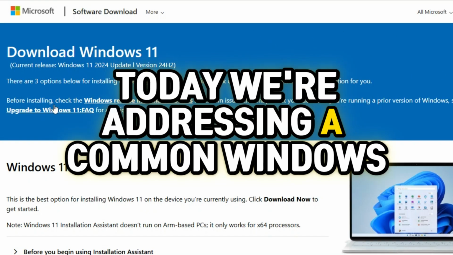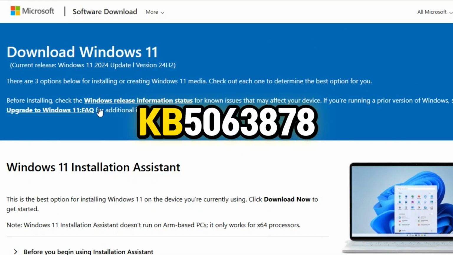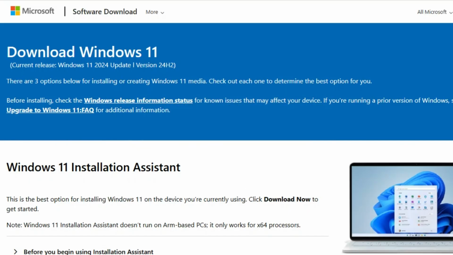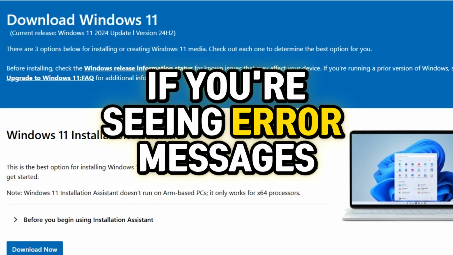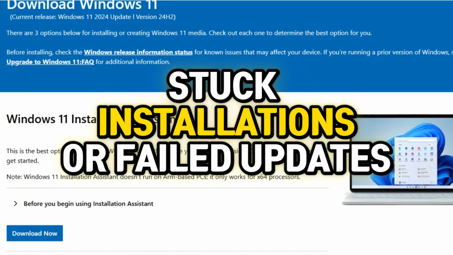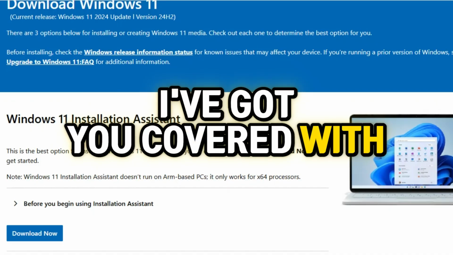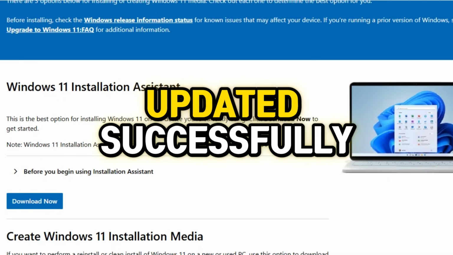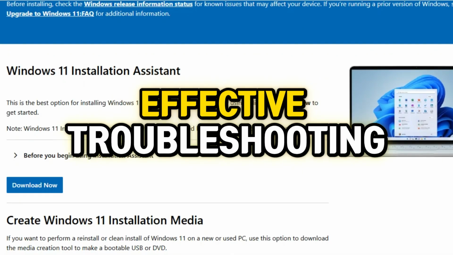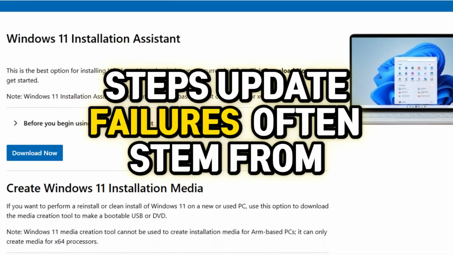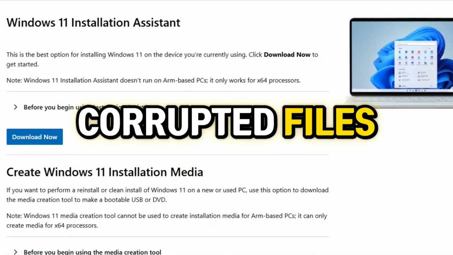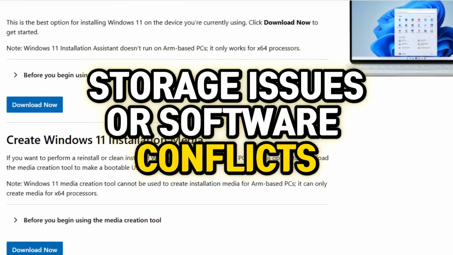Today, we're addressing a common Windows update issue, KB5063878 failing to install. If you're seeing error messages, stuck installations, or failed updates, I've got you covered with these practical solutions to get your system updated successfully. Let's start with the most effective troubleshooting steps. Update failures often stem from corrupted files, storage issues, or software conflicts.